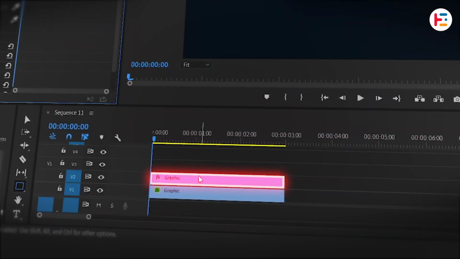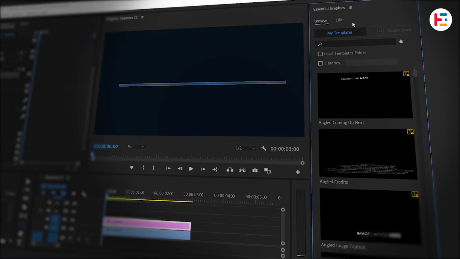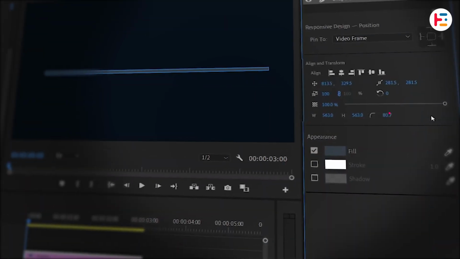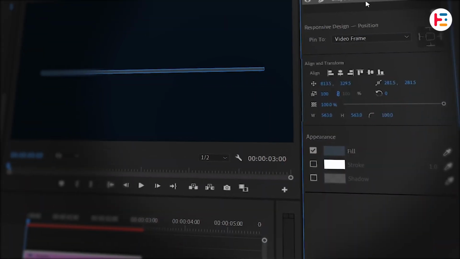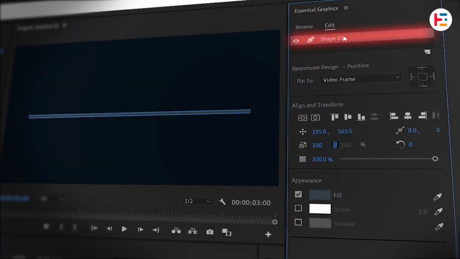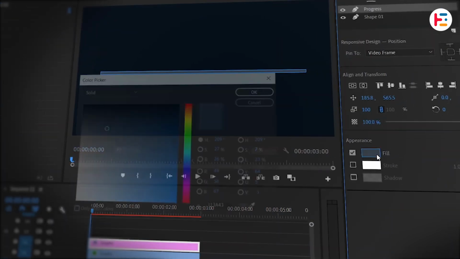Now, double-click on the layer to bring up the Essential Graphics panel. In the Edit tab, adjust the rounded corner value to get the look you want. After that, you can copy and paste the same shape, rename it Progress, and change its fill color to yellow.